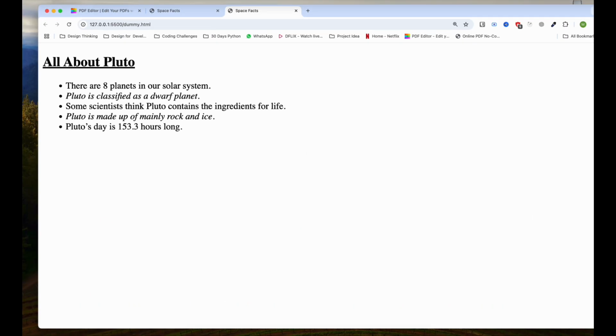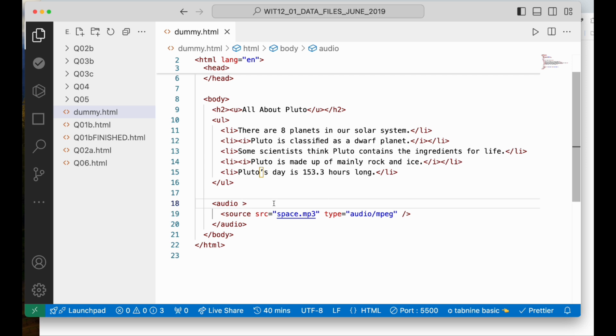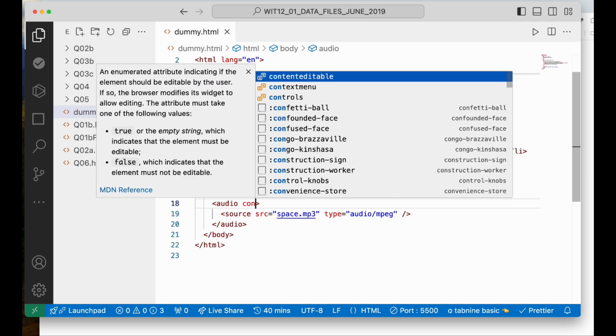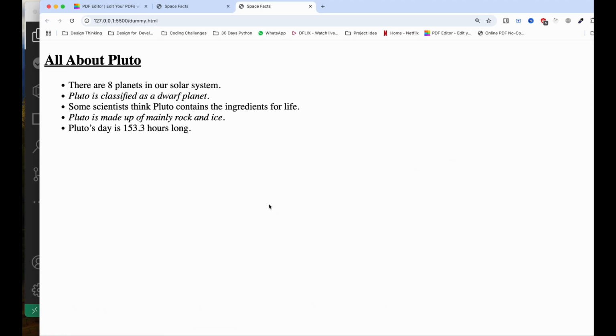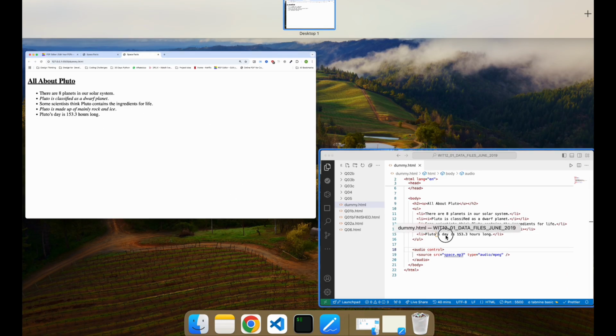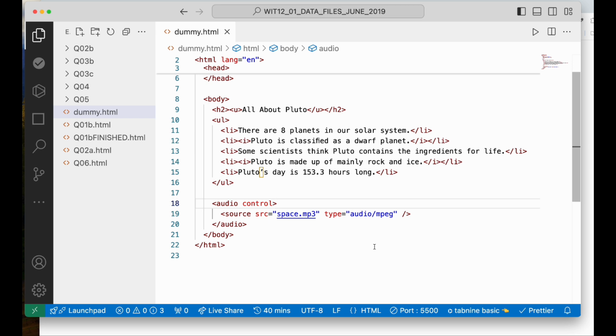Because there is nothing for the space.mp3, right? The file is not there. Suppose if I add the controls here, can I see anything? No.